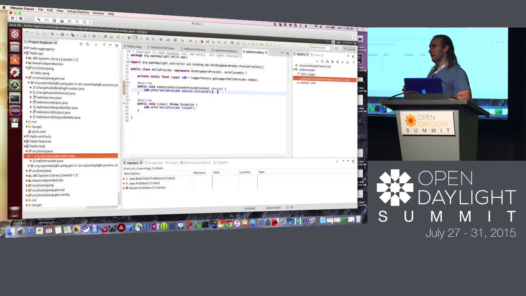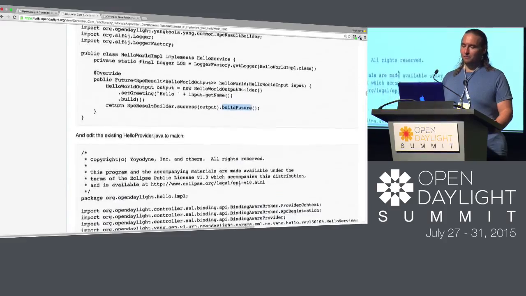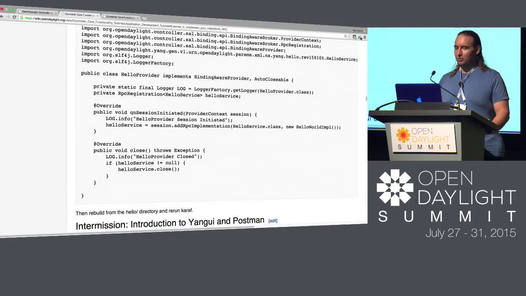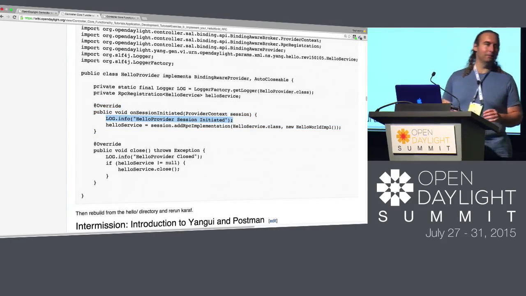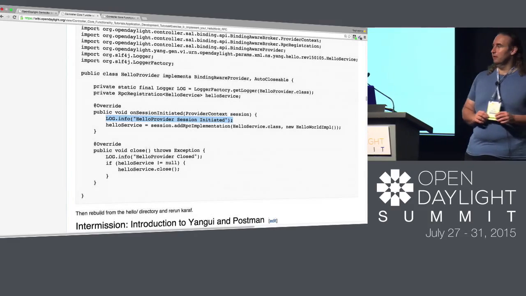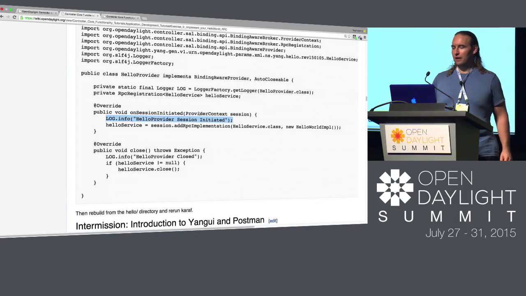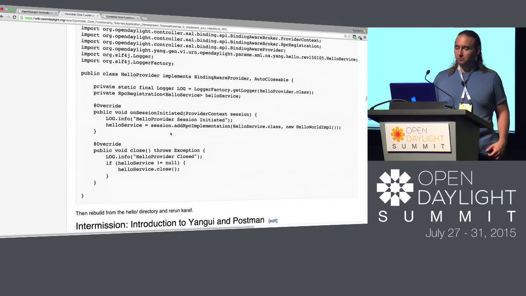And so once you've got that implementation, then you need to hook it up. And that you do by editing the HelloProvider.java. And in the HelloProvider.java, basically what you need to do is in your onSessionInitiated, by the way, this line here, that's the line that produced the log file you looked for in exercise 1. This is the entry point for you into the application. And so this is the Hello provider session log, and you just want to initiate it. You just want to hook up by registering your Hello World impl as an RPC implementation with the MD-SAL. And this line does it.